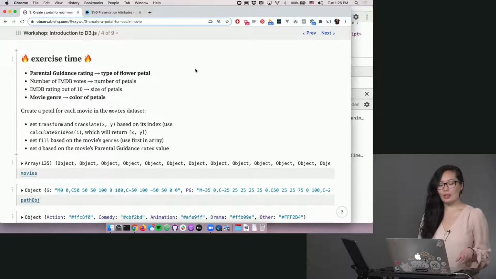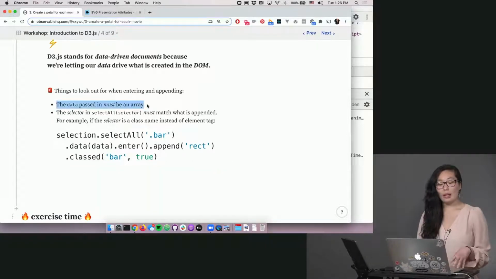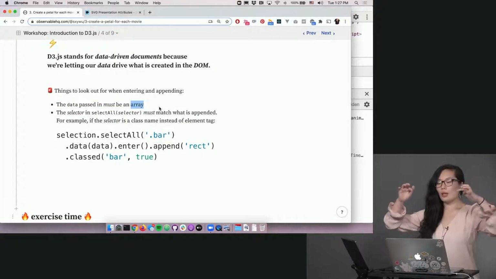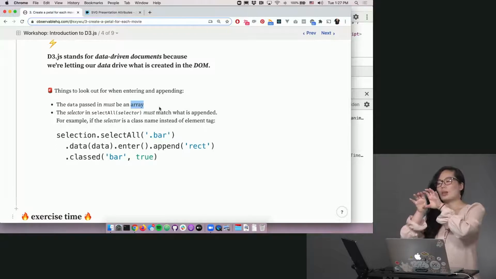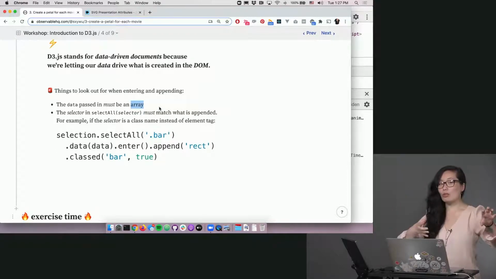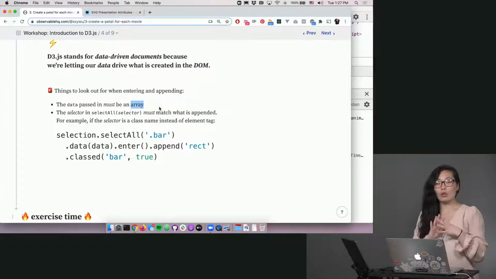The question was actually about this rule that the data passed in must be an array. Within the array, does it matter what's in the array? As long as it's an array wrapping around it, every element in the array is going to get bound to your DOM element. So as long as that's what you intend to get bound to your DOM element, it should all work fine.